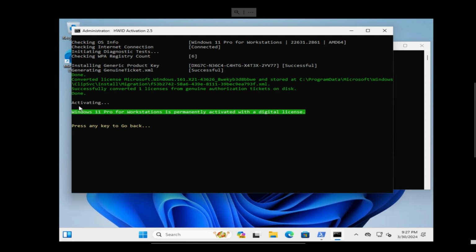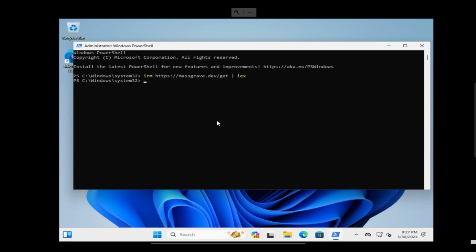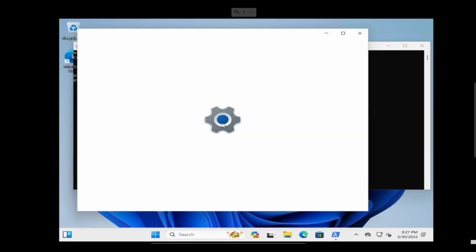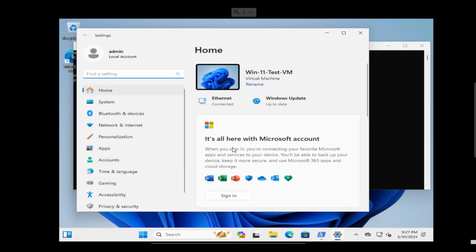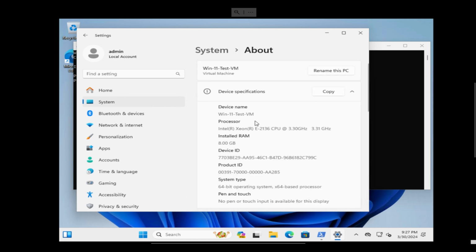So now it's done. It will say Windows 11, whatever edition you have, is permanently activated with a digital license. You're going to hit any key to go back, 0 to exit, and we are done. That is how you activate any version of Windows for free.